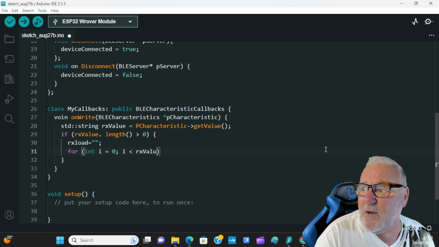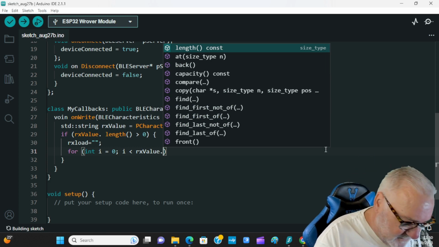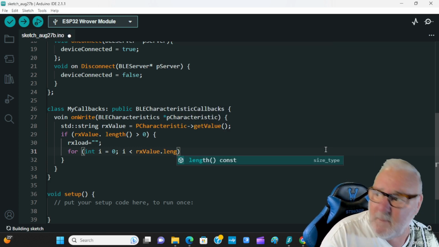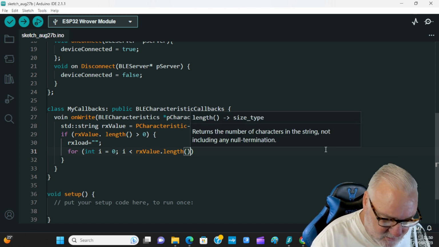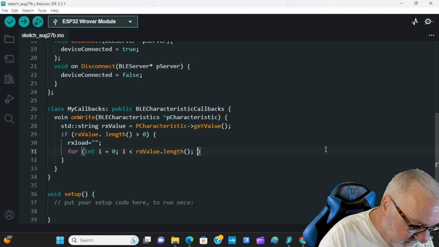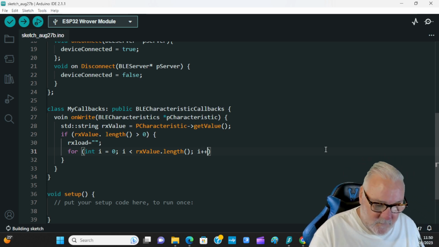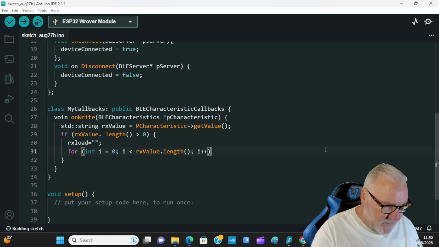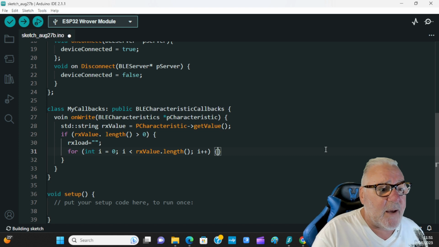Again, capital V on the value, dot, length, brackets on, brackets off, come outside the brackets, semicolon, space, and then it's i plus plus. Come outside the brackets, no semicolon after a for statement. Curly brackets on, enter.